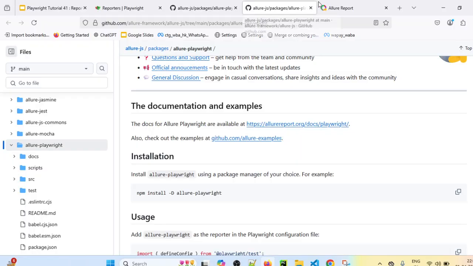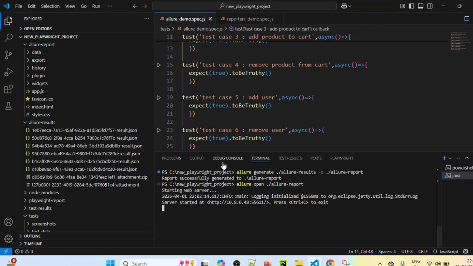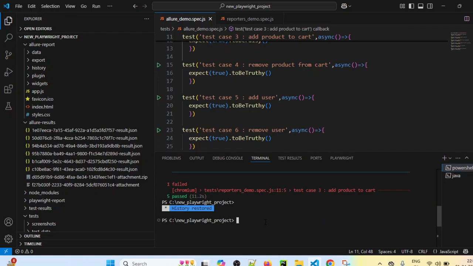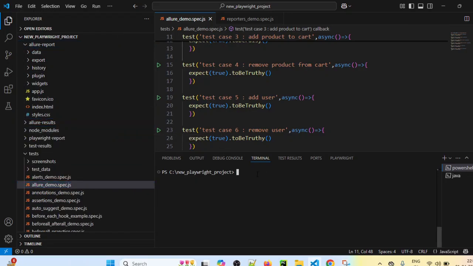So it will open this Allure report in your local server. In browser, it will open this entire Allure report. So now what I will do, I will just one more time execute the test cases. This time I will execute all the test cases on all the browsers. Let me clear out the console. After clearing the console, let me just execute all the test cases.